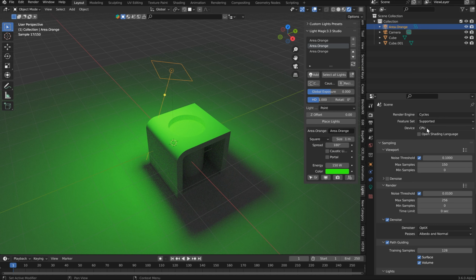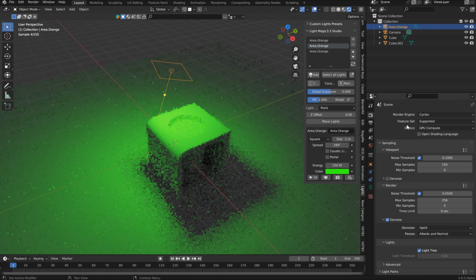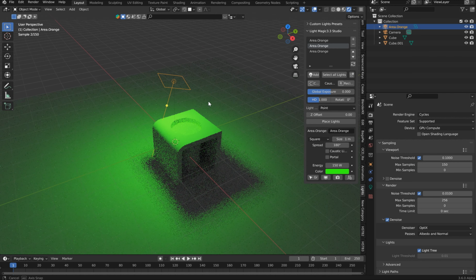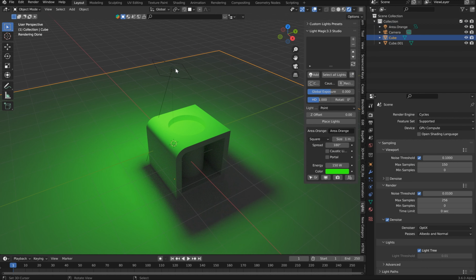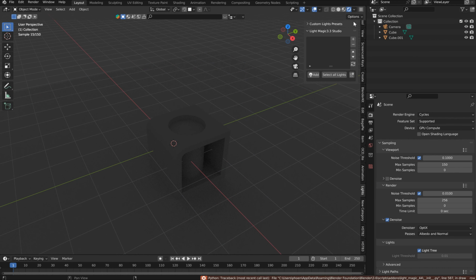I know this is looking kind of laggy. Let's switch that to GPU compute. That looks a little bit better. All right, so now you can just refresh that to get a general idea.